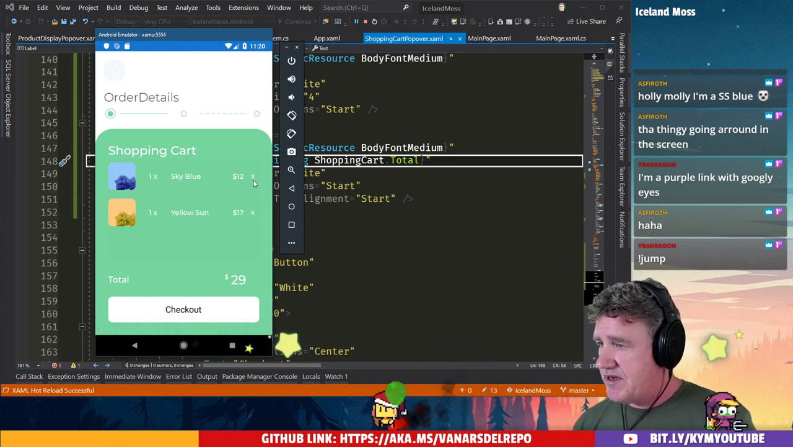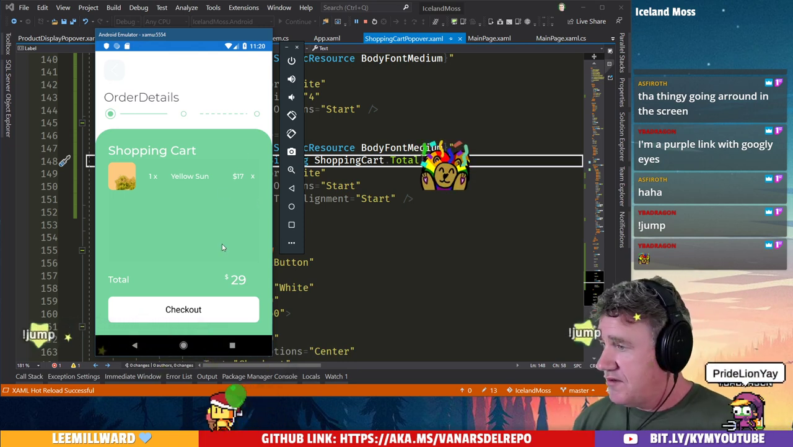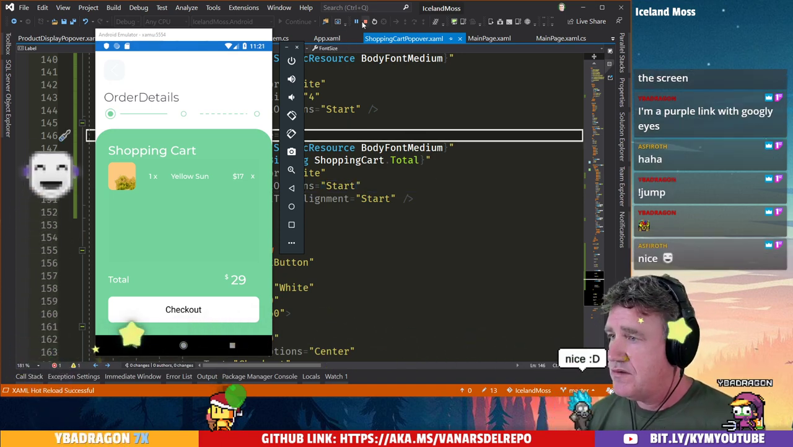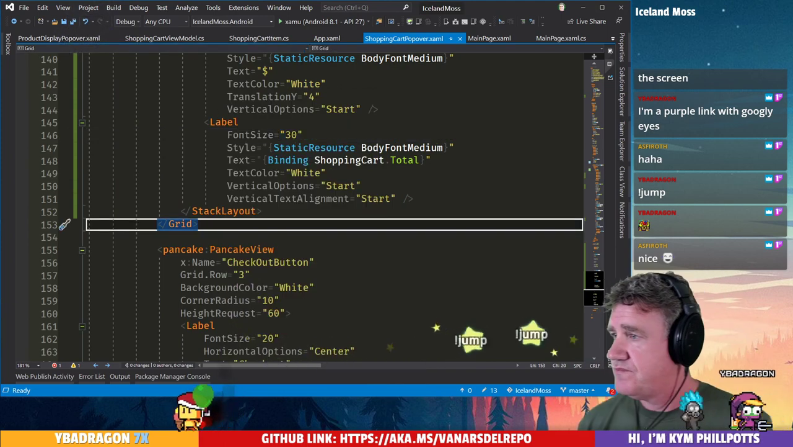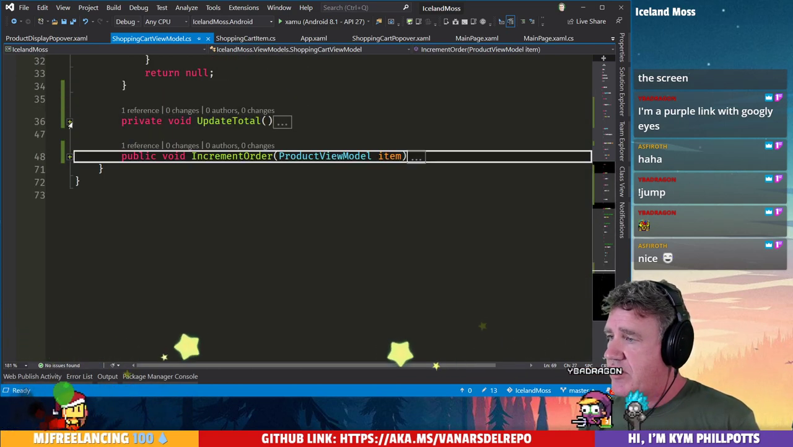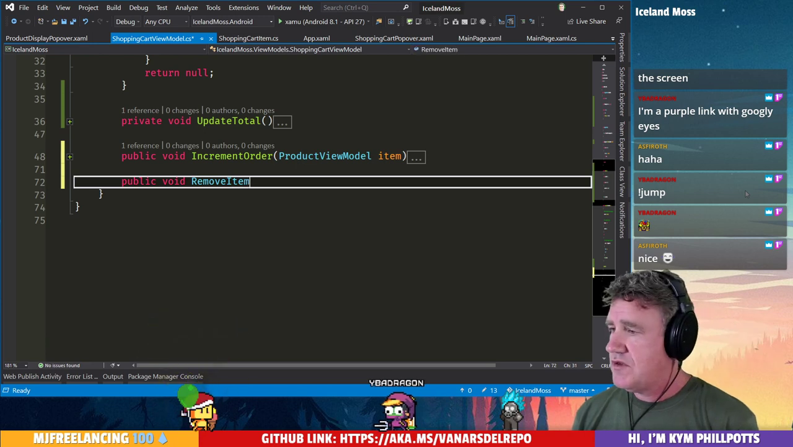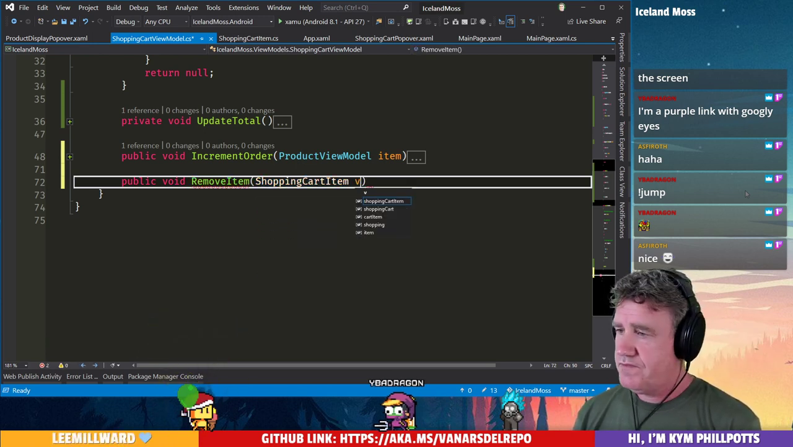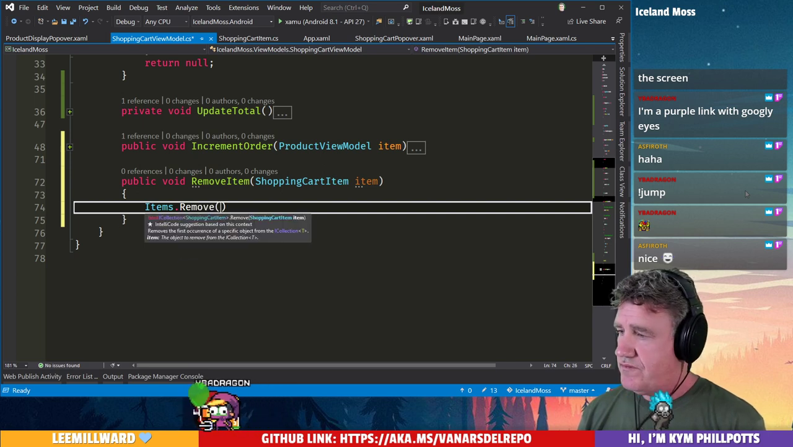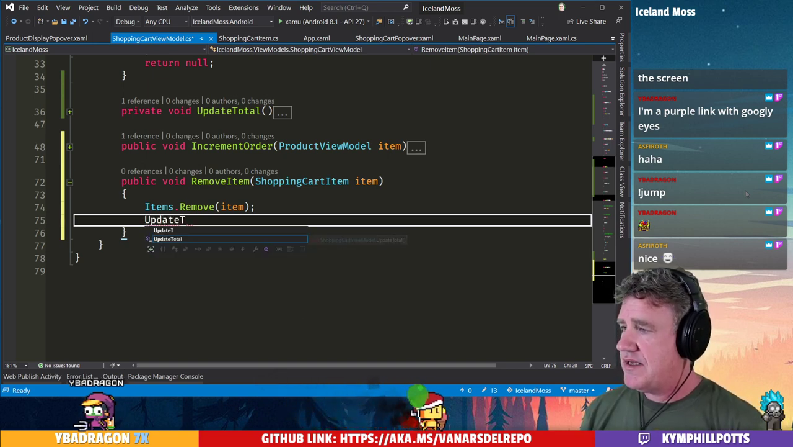All right, so we got 12 and 17. If I remove an item, oh, it doesn't do anything. Okay, cool. So now let's deal with our shopping cart removing an item out of there. We've got an increment order method, we've got an update total. Maybe what we also need is a remove item as well. And we're going to remove a shopping cart item: go items, remove the item, and then update our total.